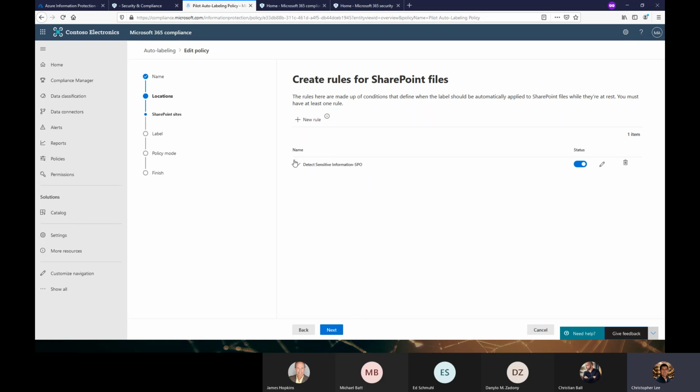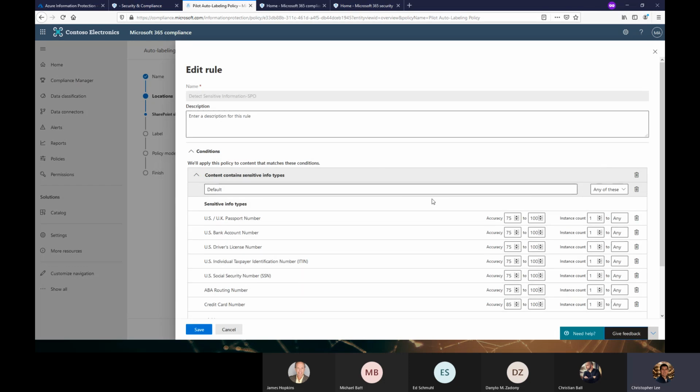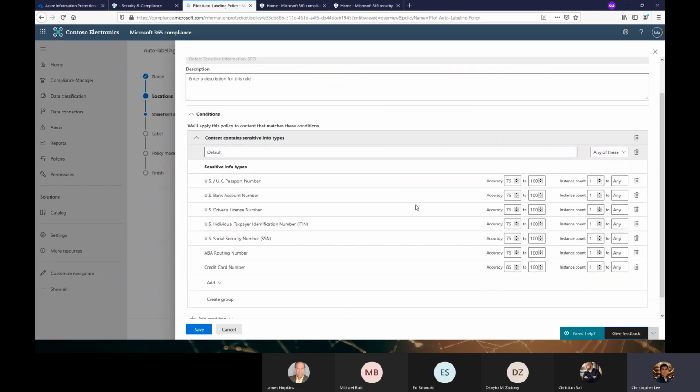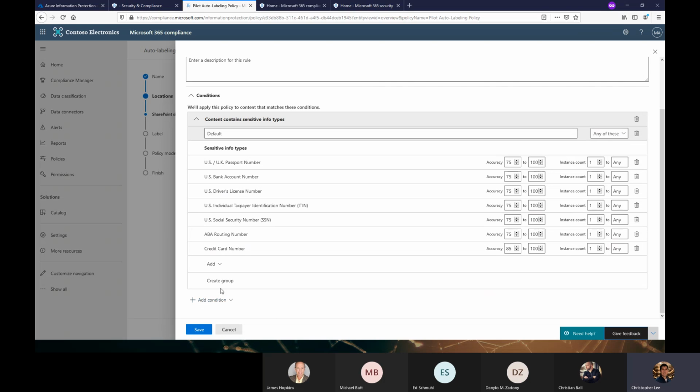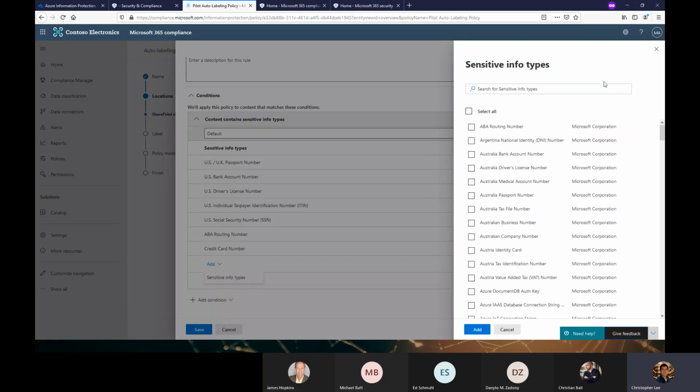But right now, I just have this assigned to one site, and that's in SharePoint. I do have it assigned a rule here. So let me edit the rule. And this is where I can select all of my sensitive information types. If I wanted to add, I could easily do that by adding more sensitive information types.